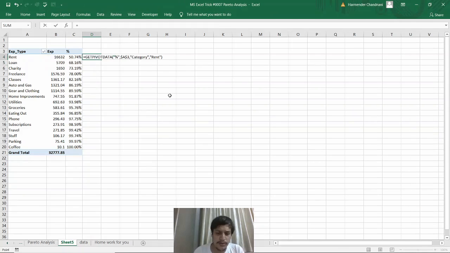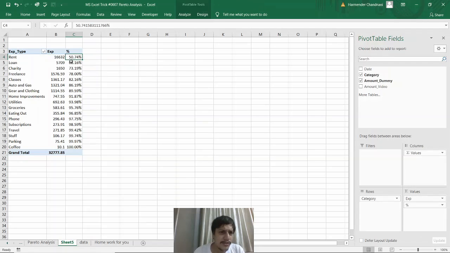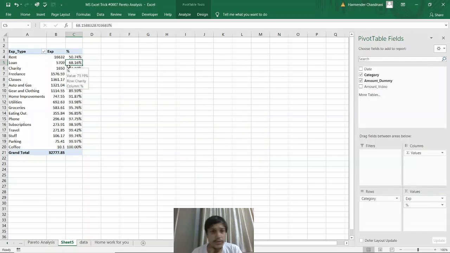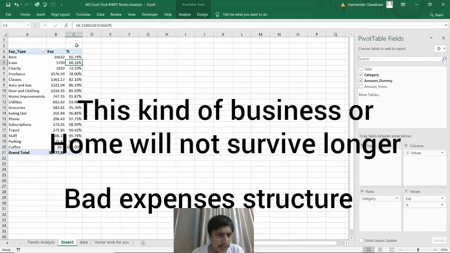So let's not just get into that. These are the 68, including your loan and rent, your expenses are 68%. That means 68% of expenses for that particular month have basically gone into the rent and loan. So this is something huge, I need to look into that, but that's not for this video.